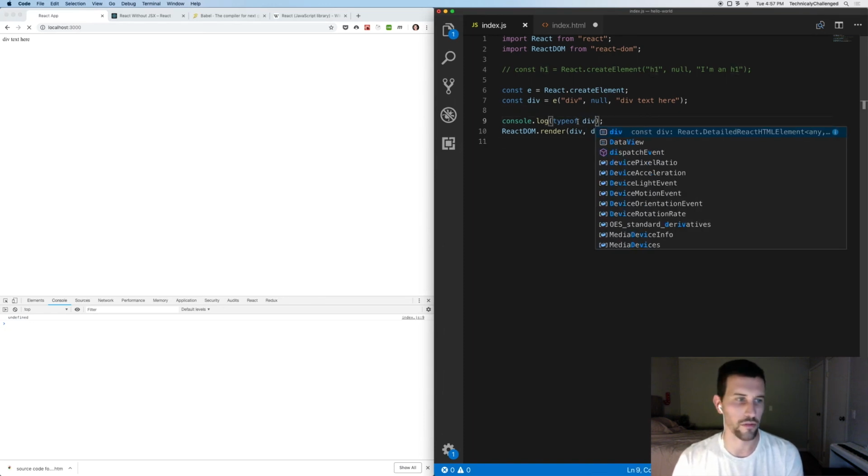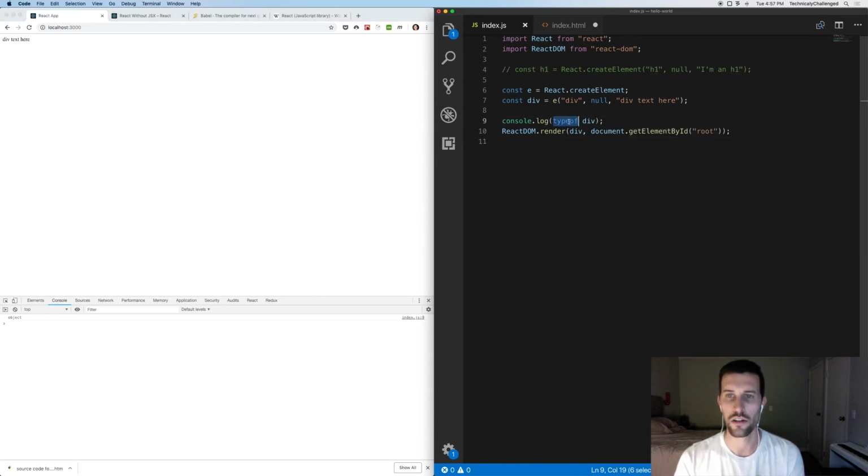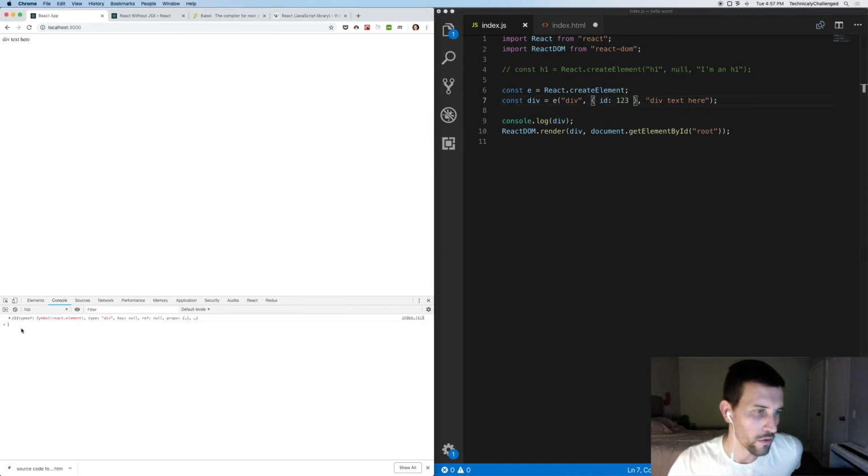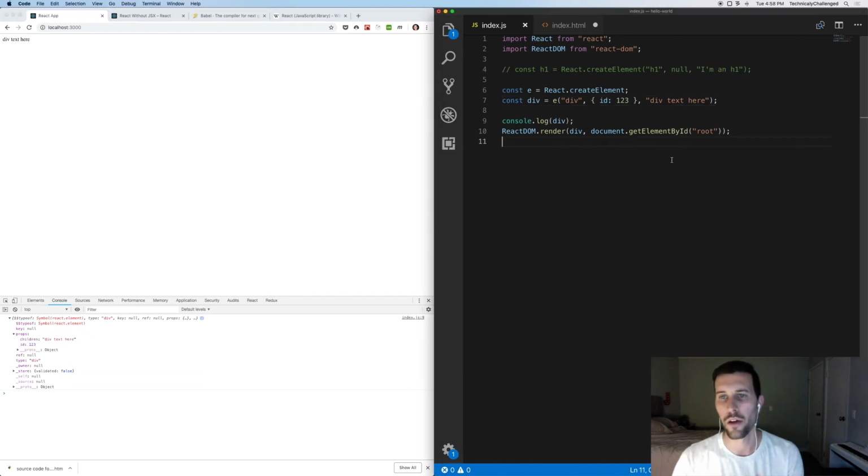And in our console, if I do typeof div, it'll be an object. If I just show the div, it'll show everything on it. Another thing that's cool, maybe I'll add this back in, is if we do id 123, when you go in the console and look under props, which is the area that we're editing, you'll see our id. All right, so that's how React.createElement works under the surface.